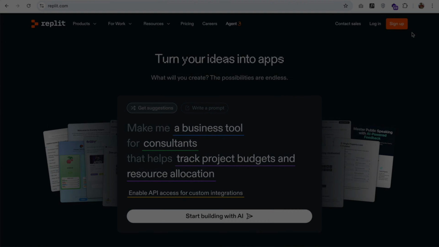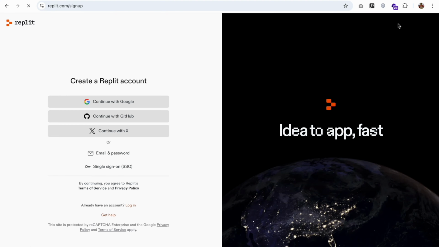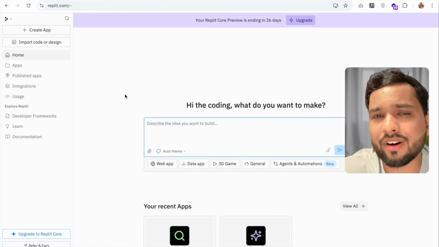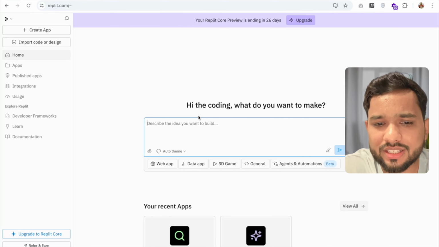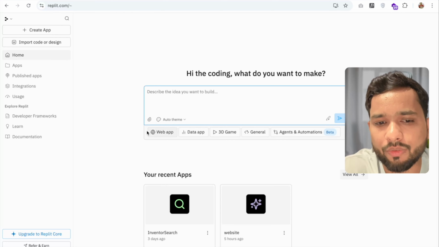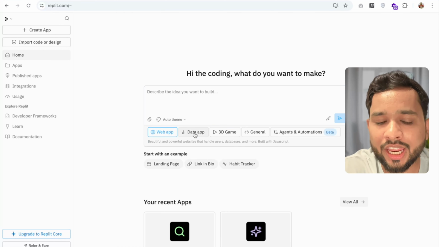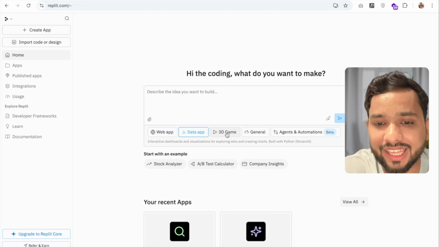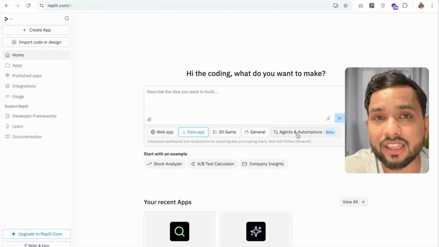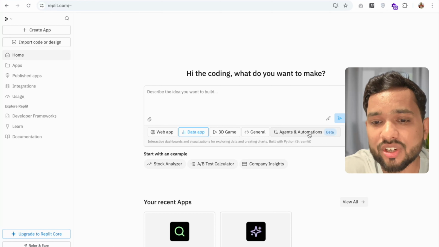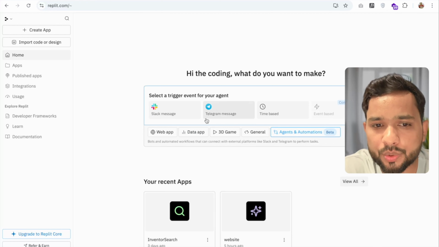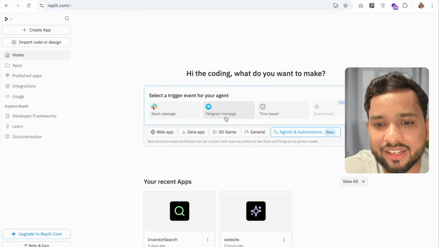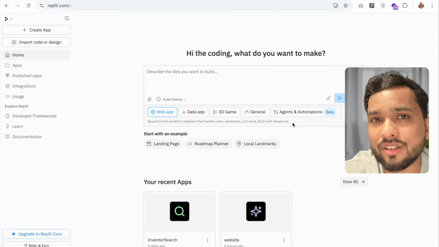So here we go. Just open replit.com and create an account. So here we have the Replit dashboard. Now, it's very simple: whenever you want to create web apps, select this. Here we have data app, 3D games, general, and the most important thing, agent and automation. They have three options: Slack message, Telegram, and time-based. So let's learn to create a simple web application first, and then we will see the agent and automation.